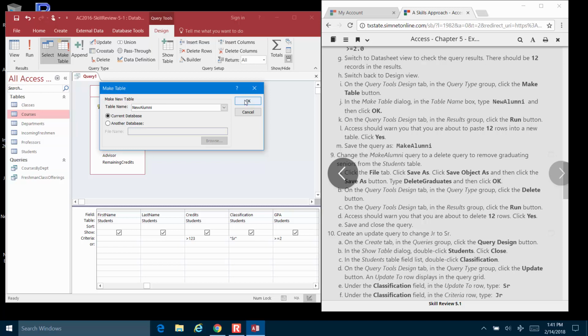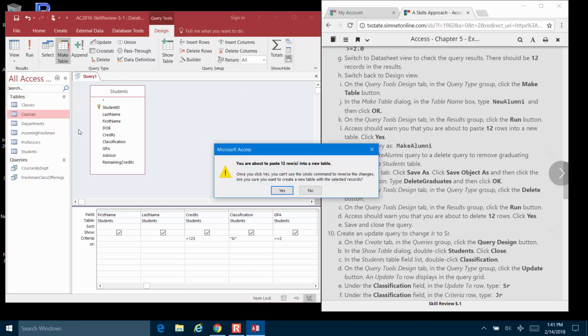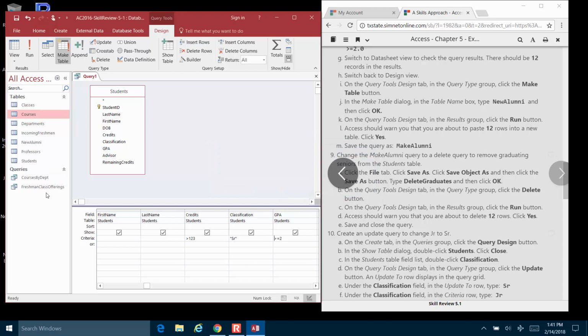Are you sure? Are you ready? And now we run it. And it says we're going to put these records into a new table, and you say yes. And if you notice, here's my new alumni table. That's kind of cool, eh? So we can save this query as make alumni. So we can do what? We can say Control S and call it make alumni.